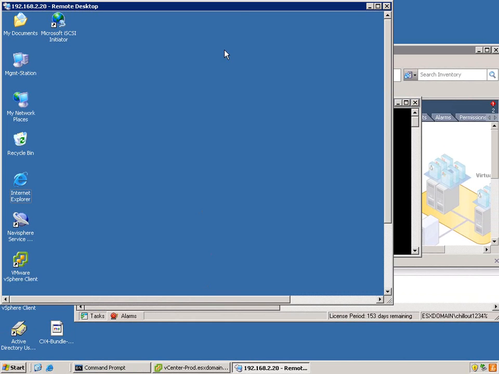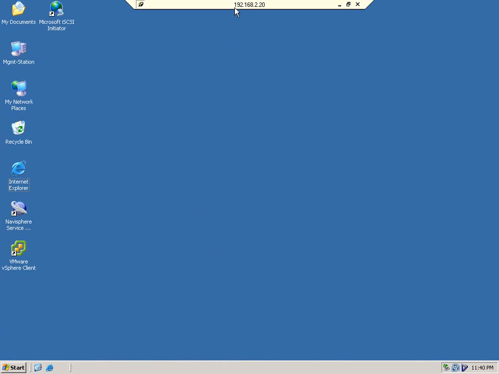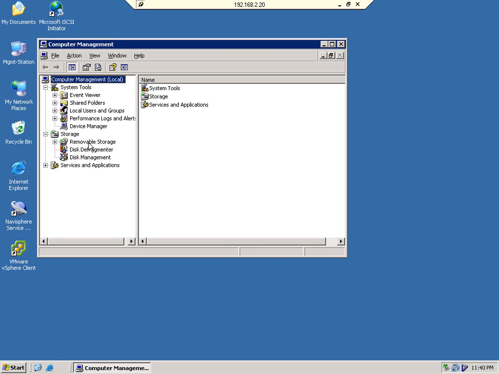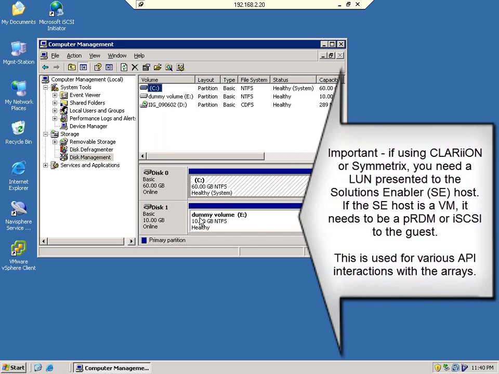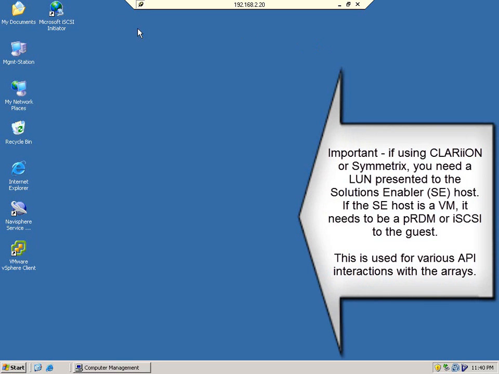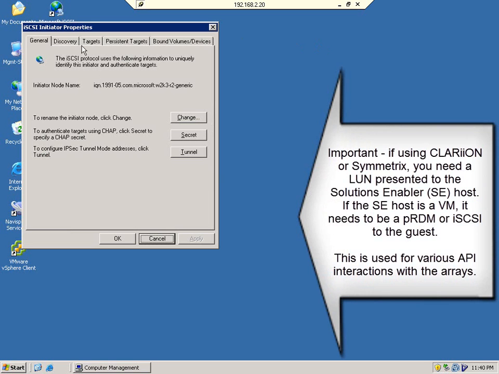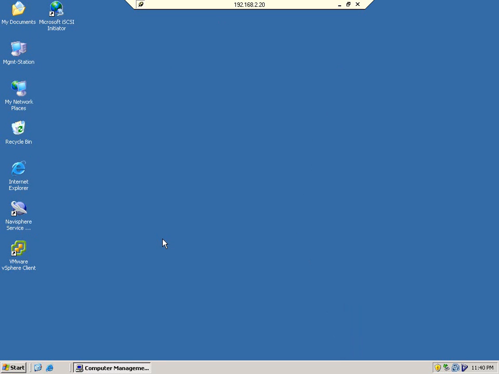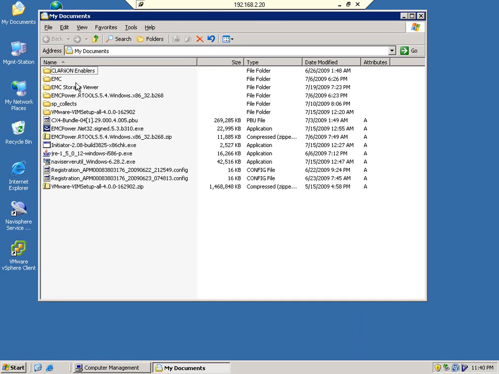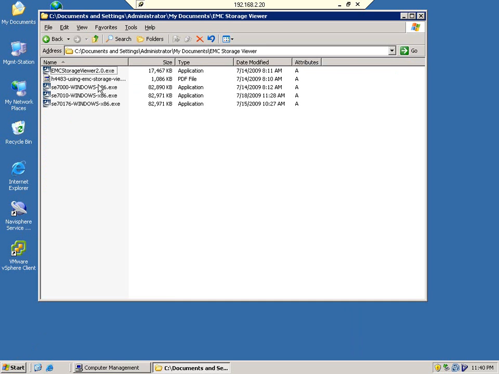In this case, since we're installing it into a VM, there's another important consideration, and one thing that's a little bit counterintuitive to folks that have not used this before is that a lot of the management traffic for Symmetrixes and Clariions is actually done in-band over the storage connection. So you need to present a LUN to the VM, either as a pRDM, or here what I've done is I've used iSCSI within the guest. So there must be a LUN on the Solutions Enabler host that can be used for discovery and configuration.